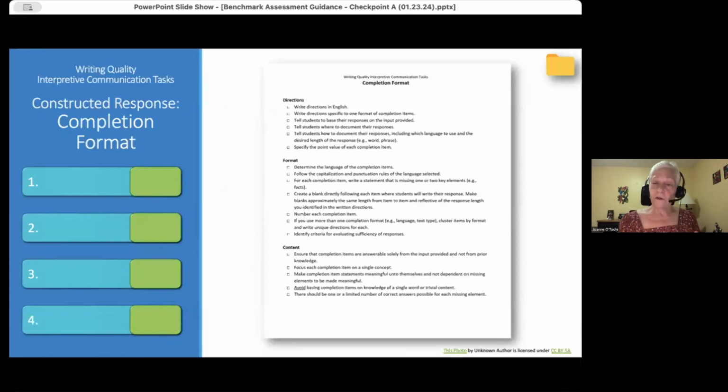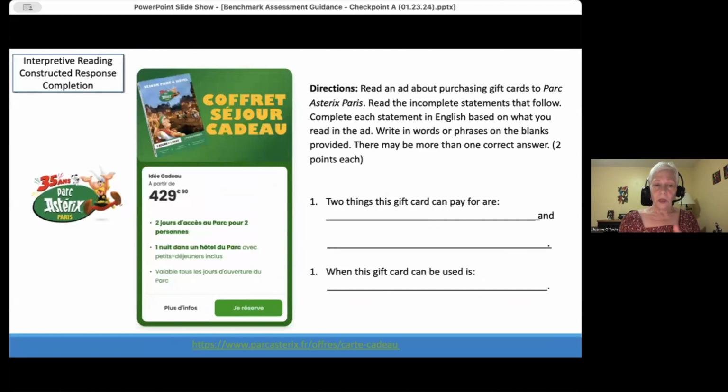Another format for constructed response interpretive communication is the completion format. So here's an ad for buying a gift card to a park in Paris, and you can see the directions and then completion, where I've begun a statement and the learners will finish filling it in with understandings they have from the authentic resource. You'll notice in the instructions that there may be more than one correct answer.